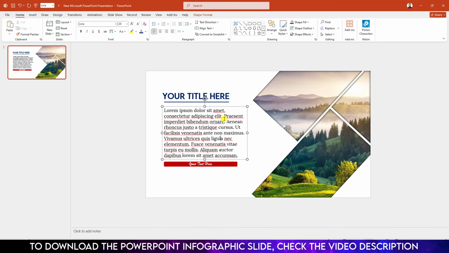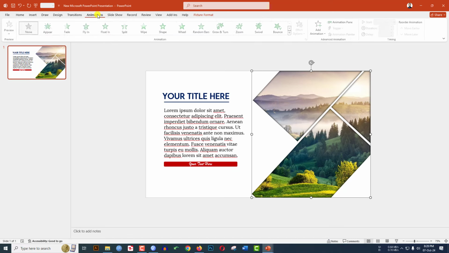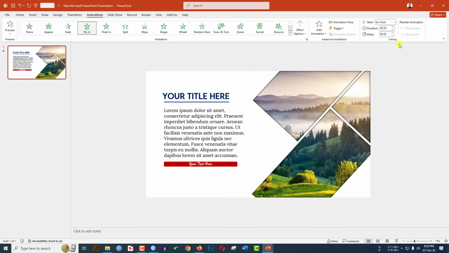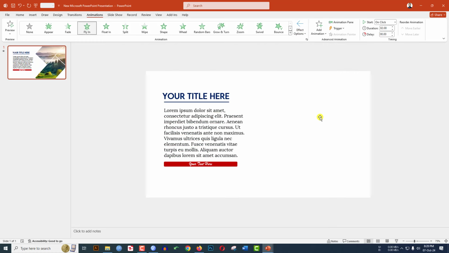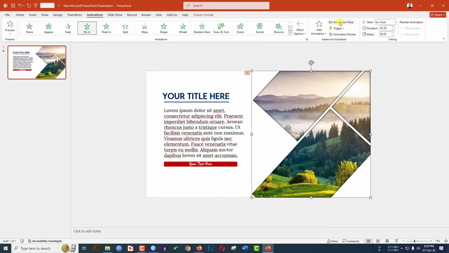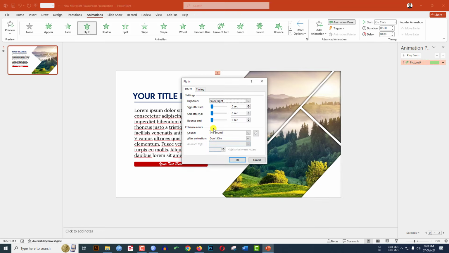Now let me select this text box, this shape and this one by holding down the Ctrl key. Press Ctrl G to group them together. Now I have to add some animation. Select this picture, go to animation, click on fly in. Change the duration to 2 seconds and go to effect option from right. Click on animation pane. Click on this drop down, go to effect option and increase the bounce in.